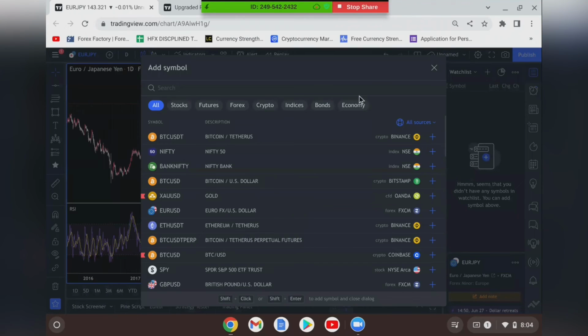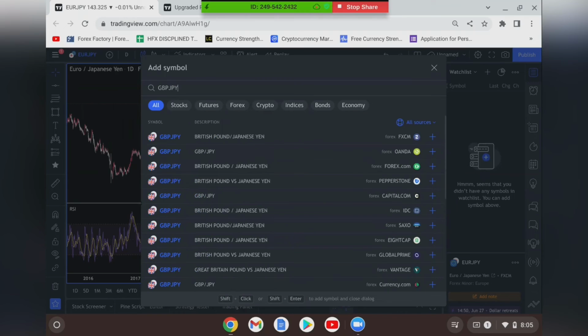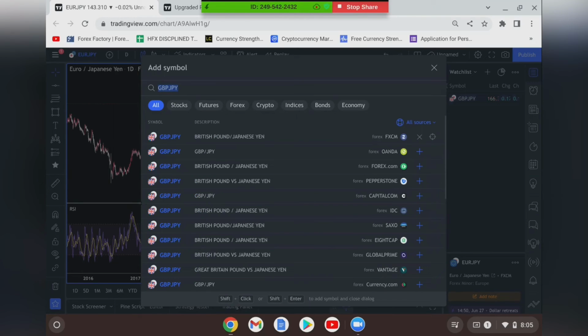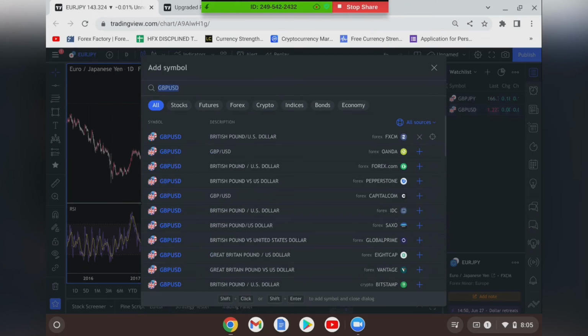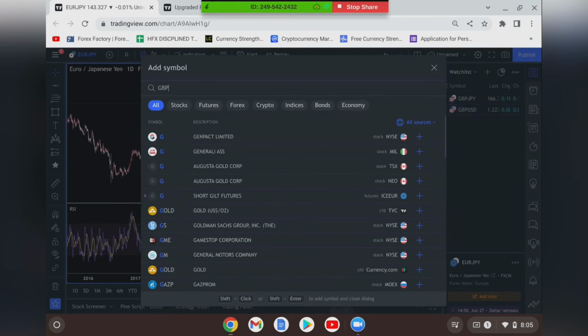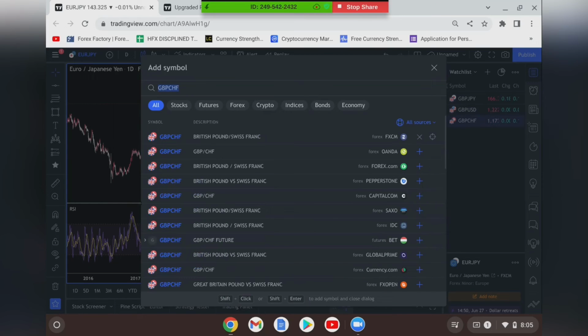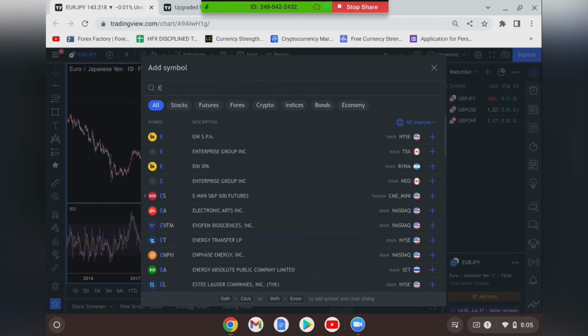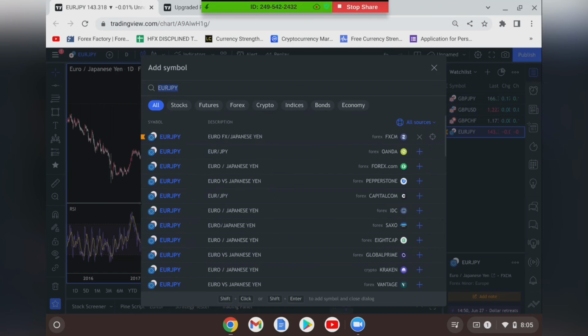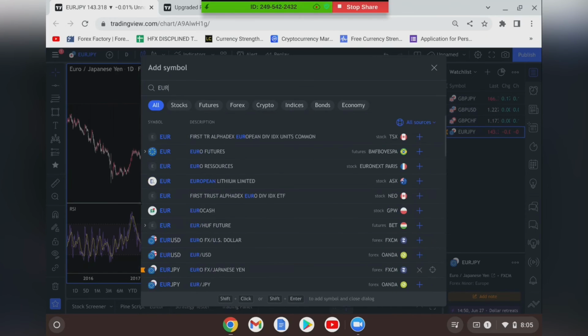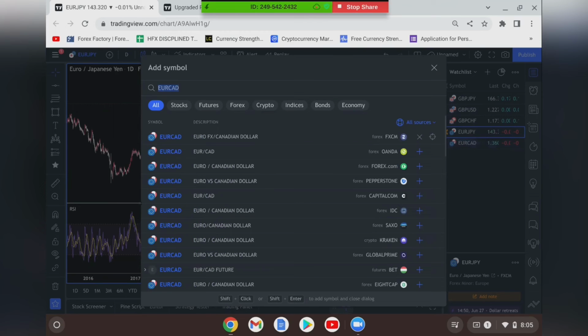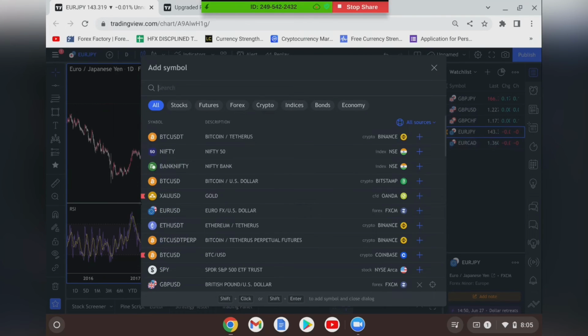So now, you guys, I can actually start adding my GBP and EUR pairs. So I'm going to add GBP JPY. I'm going to add GBP USD. I'm going to add GBP CHF. All right, let's add some EUR pairs. EUR JPY, EUR CAD. What's another one? Let's do EUR CHF.